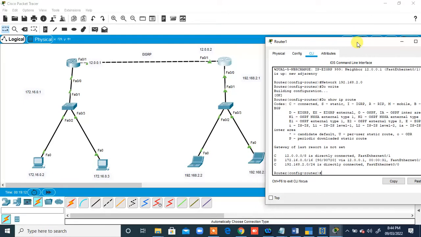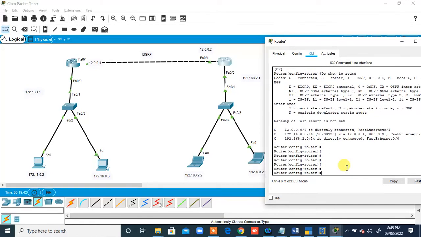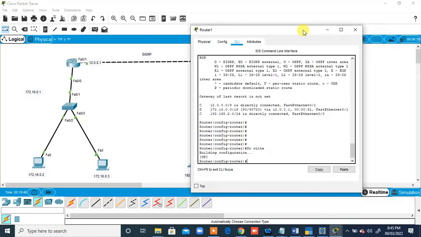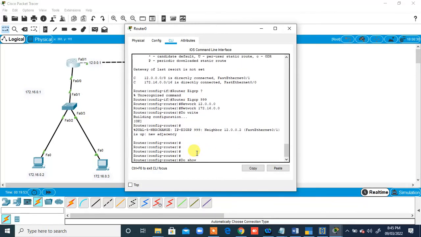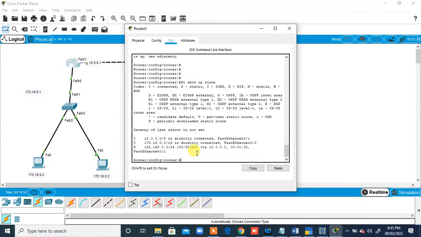As you can see, earlier we only had information about the directly connected networks, which is indicated by the C. This C indicates directly connected networks, and D is used for EIGRP. Whenever we configure EIGRP, the routes will be denoted by the letter D. We have saved the configuration here. Let me go to my other router and see whether that route has been added to my routing table or not. As you can see, it also has the directly connected networks as well as the route for EIGRP.